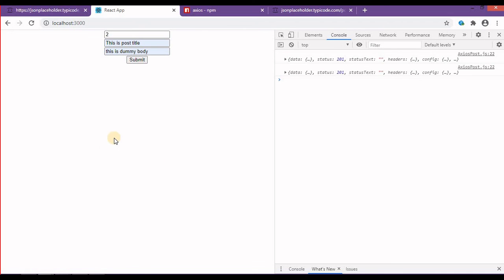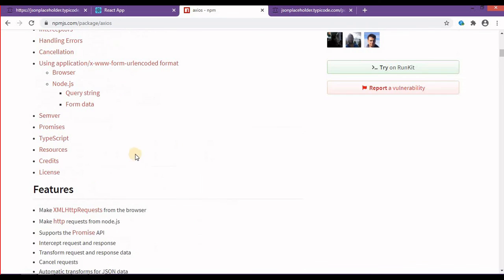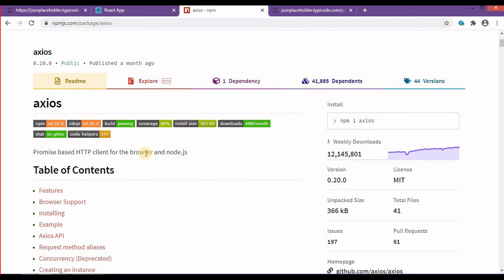Alright, so that's it for this HTTP request and the use of the Axios npm library, which is a very popular library for React or other kinds of Node applications. So that's why I have shown this example. Or if you want to use it differently, like React Axios, that is also almost similar, but I prefer Axios over React Axios.